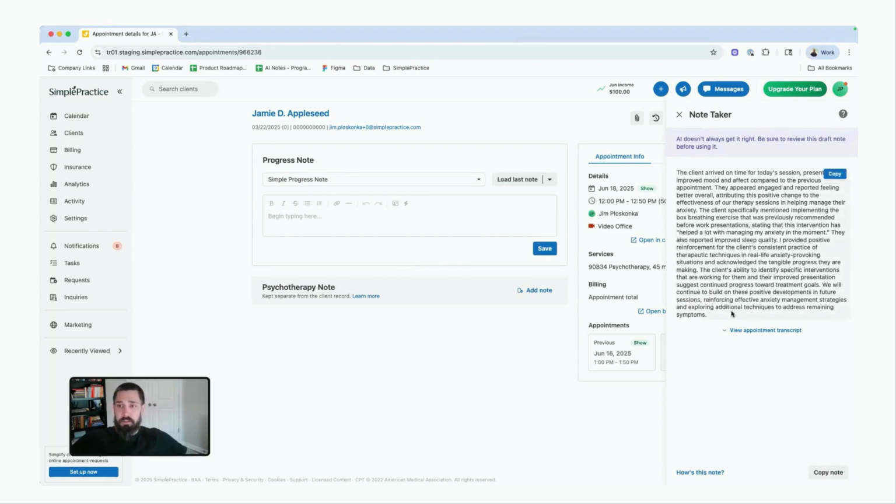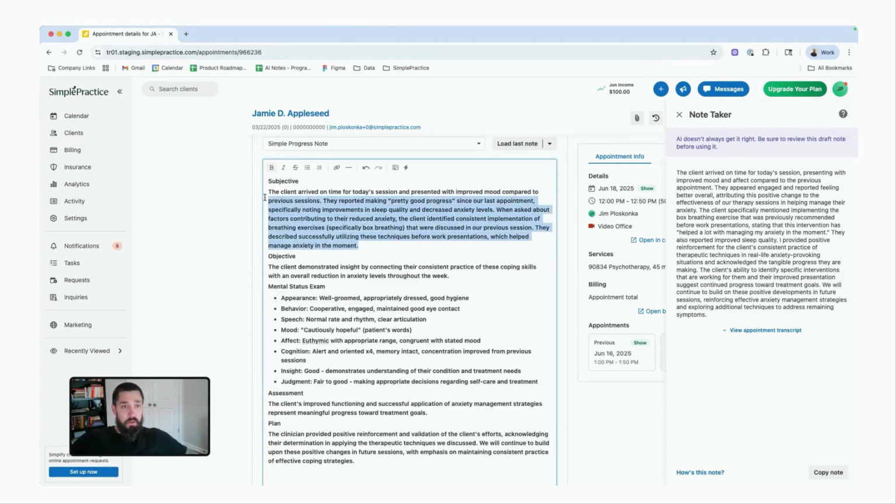For any number of reasons, I changed the template I use. And let's fix this going forward so that I get exactly out of Note Taker what I want. And so what we'll do, I'm going to take all of the content from this note, put it into a different structure, exactly how I want it to be going forward.